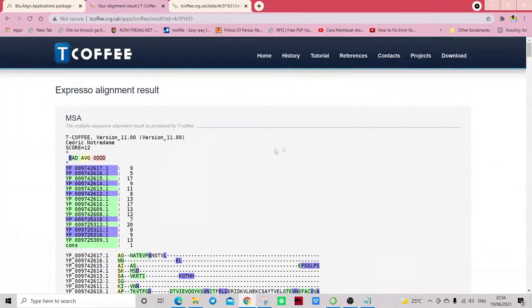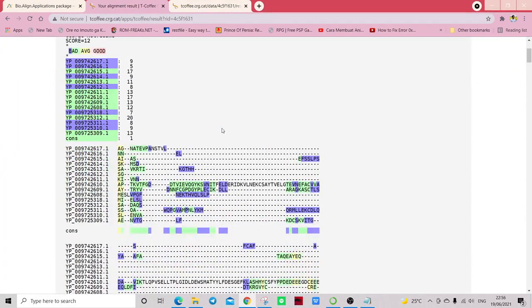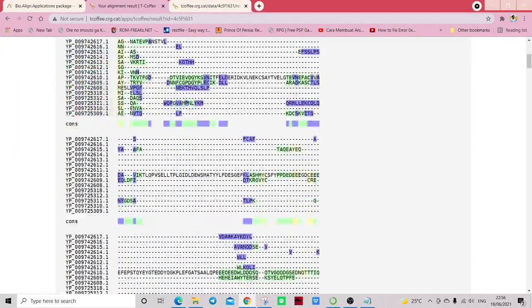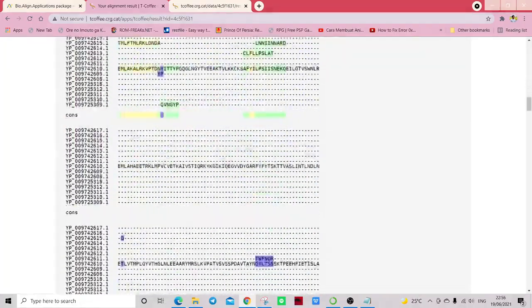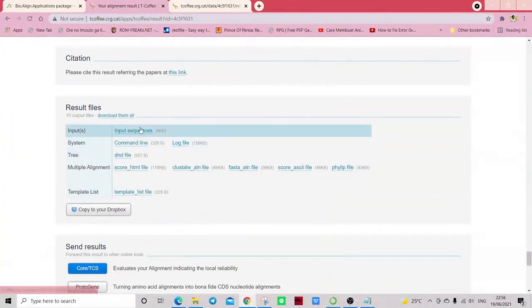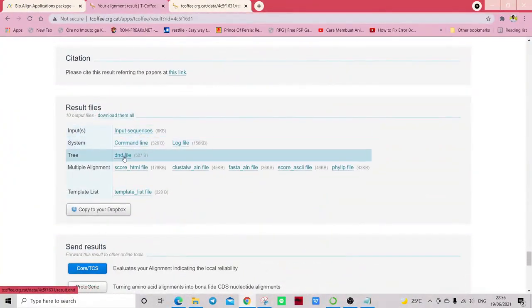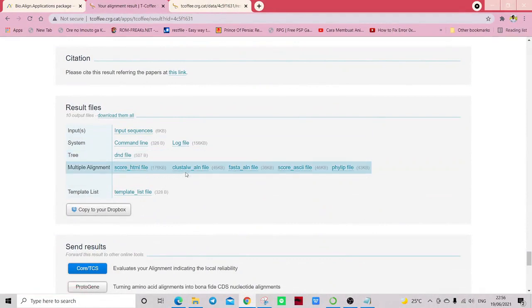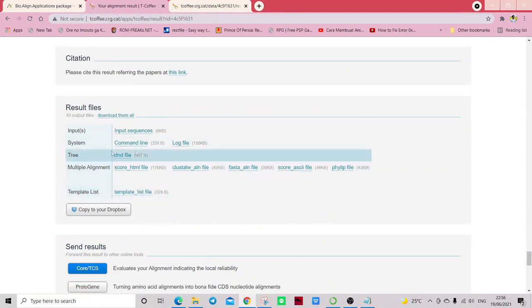So here's the thing, after you run T-Coffee in the browser, as you can see, this is the output of the FASTA file that we aligned in the browser. Also, you can download the input file, which is the input sequence, and the DND file, and also the FASTA file. This is what you get when you use the T-Coffee browser.